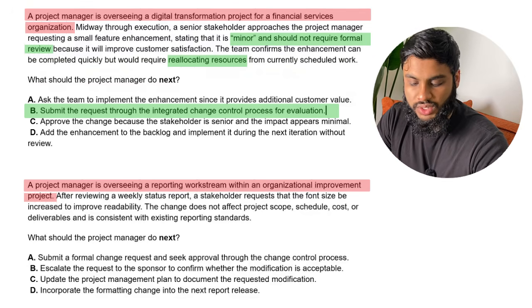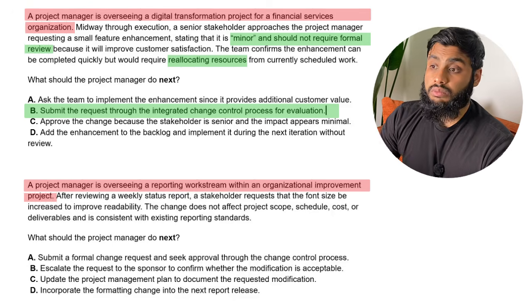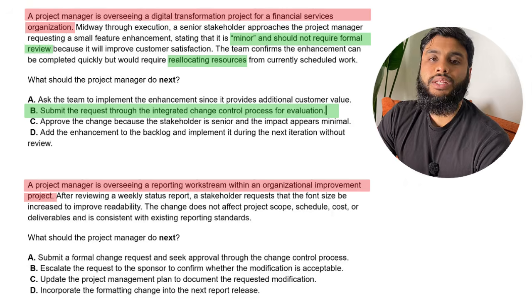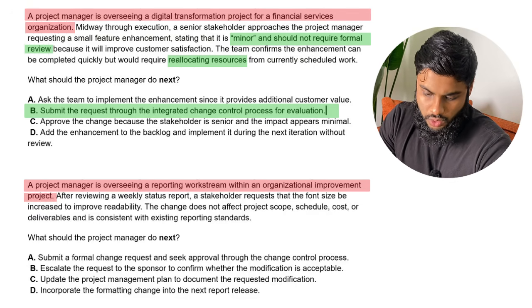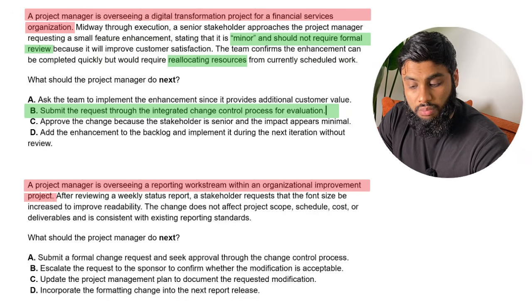After reviewing a weekly status report, again, not important. It can be a monthly status report. It can be a daily status report. It can be a bi-weekly status report. Red. A stakeholder requests that the font size be increased to improve readability. Okay. All right. So that's going to be a part of our problem.